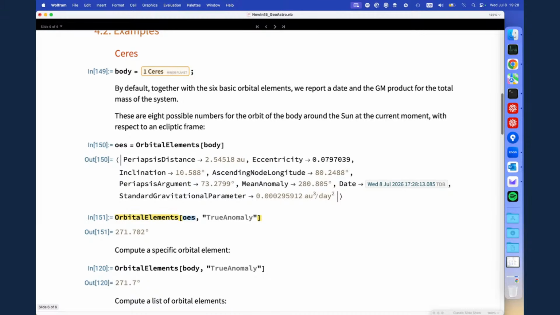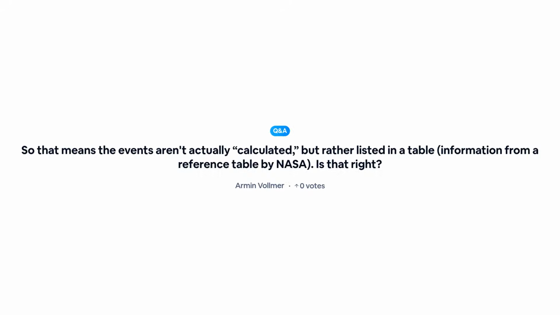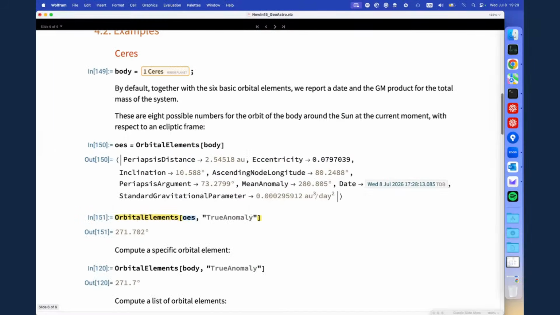So that means the events are not actually calculated, but rather listed in a table? No, what NASA provides is ephemeris data. So it means it's a bunch of Chebyshev coefficients. It's a bit like a Fourier transformation that describes the orbit. But then the computations of the closest distance and things like that must be computed. The important events are not tabulated. They just give the orbits.